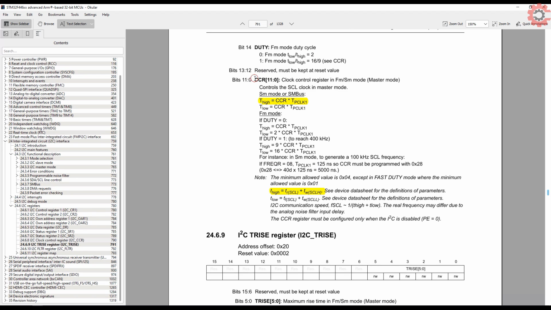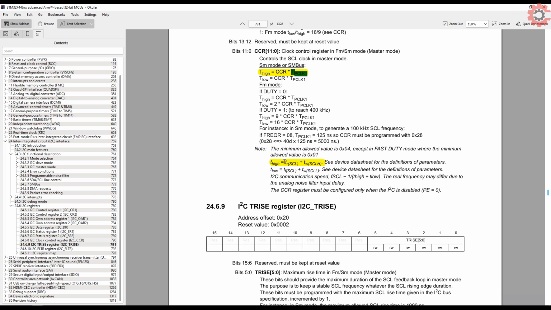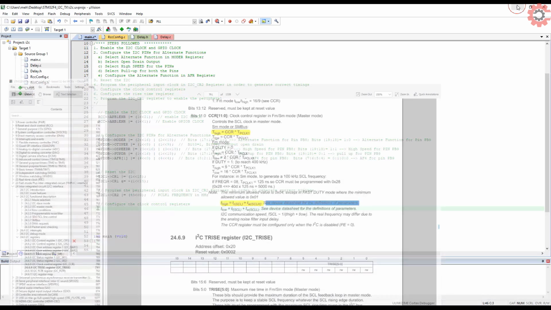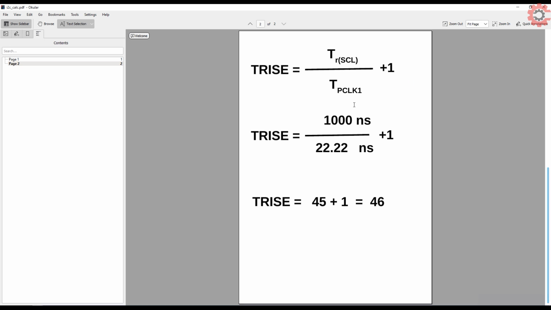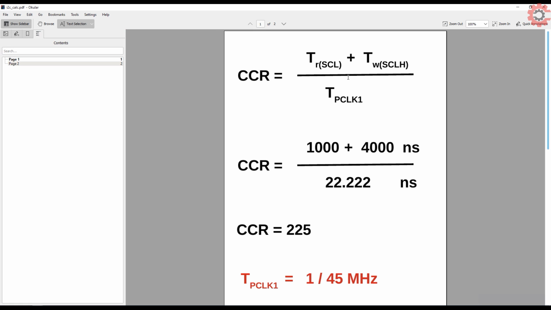And now the CCR value. In standard mode, we can calculate CCR by using either the T-high formula or the T-low formula. I am going to use T-high here. As you can see, the T-high is equal to the rise time for clock, plus the clock high duration. And these values can be found in the datasheet. So basically, the formula for CCR will become like this.